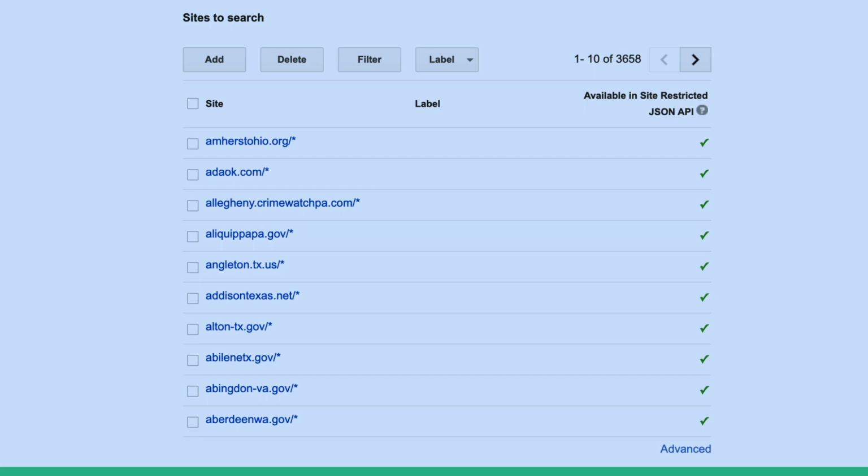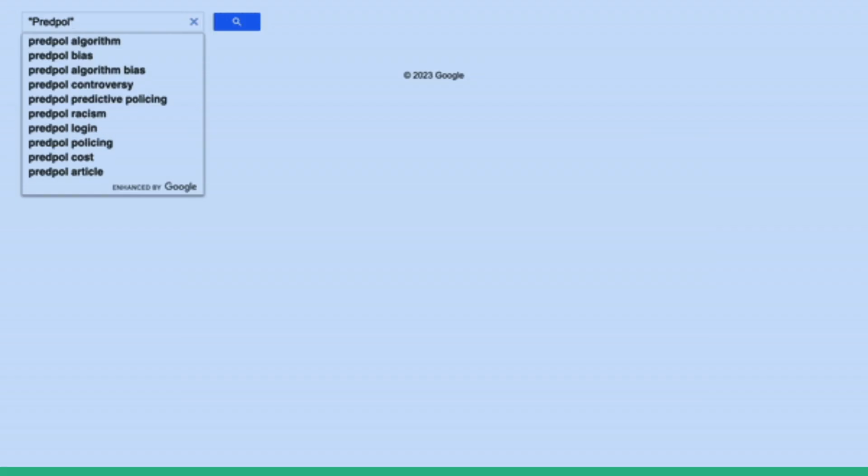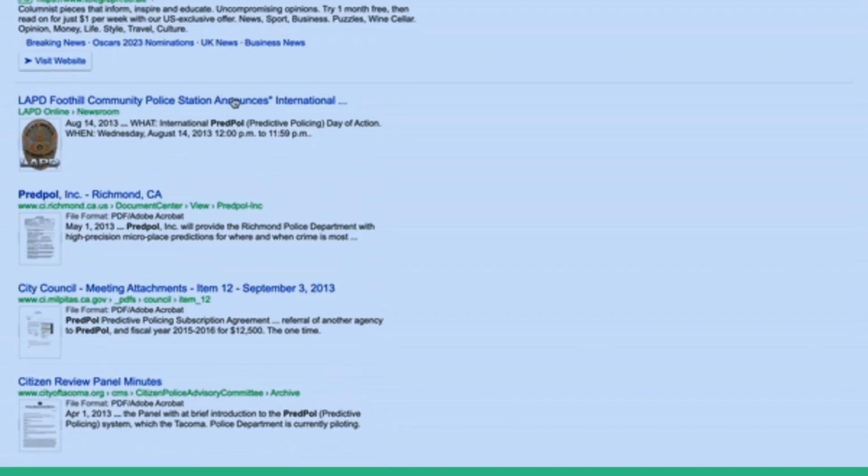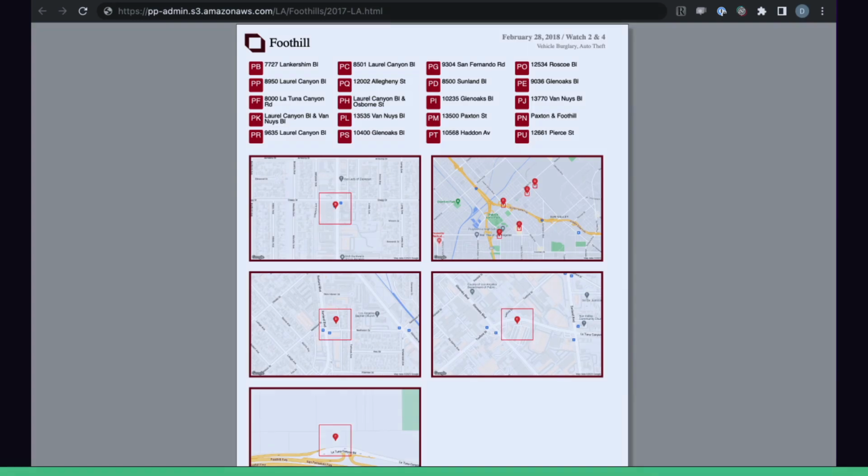I essentially found the data through a fancy Google search. There's this tool I really love that Google offers called custom search engines. What you can do with it is provide Google with a list of websites you want it to search, so that you can target your searches only to those websites. In this case, I uploaded to Google a list of 3,500 police websites. Honestly, all I did was type in PredPol, the name of the company, and the first thing that showed up was a website from the LAPD that linked to this.